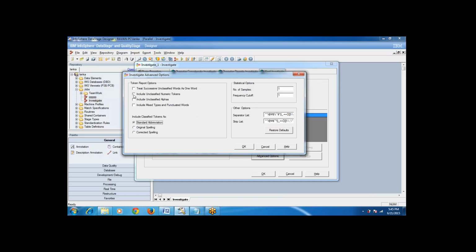Because if you want to see all the numeric tokens or numbers you are getting in the input data, then you have to set this one specifically, otherwise it won't include the numeric numbers. Okay. And then we have this unclassified alphas.